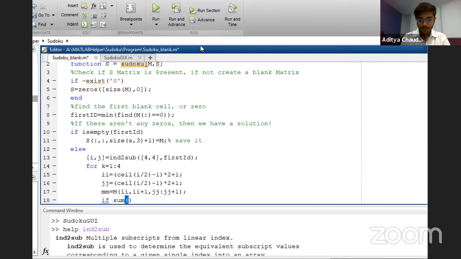So if sum capital M I comma colon equals k, which is the value which we are currently working with, 0. So we are checking for all the rows over here, and similarly we'll check for all the columns in this place. So sum of M all rows and j column equals k, and the sum if it's 0, and again we'll be using one more and over here. So and sum.